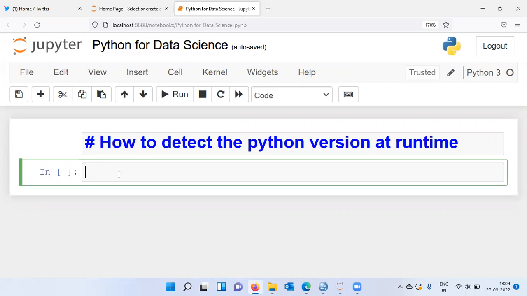My name is Mithun. In today's video, I'll be talking about how do I detect the Python version at runtime. To detect the Python version at runtime, you need to import a module which is called as the sys module.